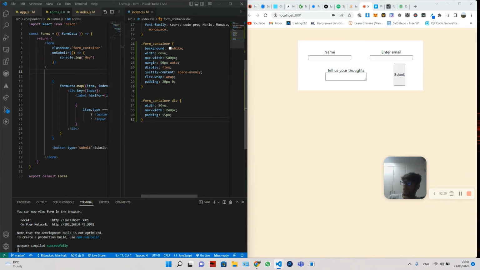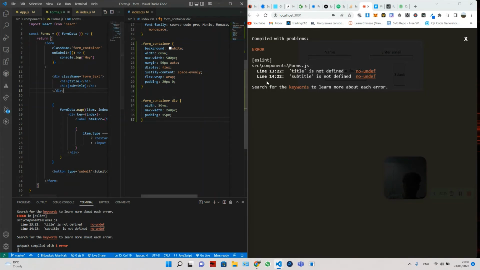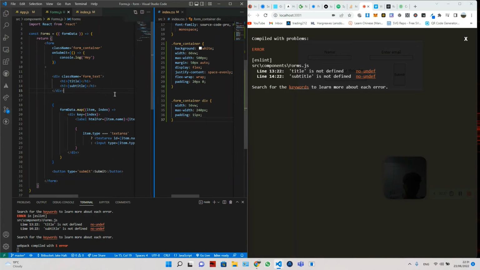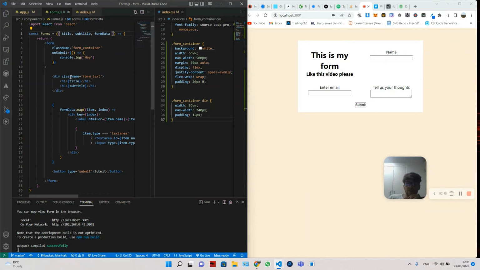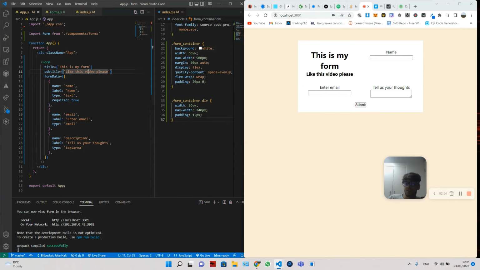So we're going to be adding another extra bit into our form quickly, and it's just this title and subtitle, which we're going to be inputting as props again to make it reusable. So title, subtitle, and it's going to have a container of form text. This will help with the CSS. As I've already had it written down, it's title and subtitle there. So this is my form.